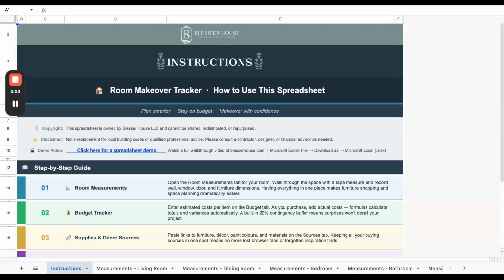I am just going to give you a quick rundown of how this thing works because it is really extensive. You might be working on a room makeover right now or just thinking about one in the future, or you just want a place to keep track of all of your sources and measurements and budgeting for all of your rooms, whether you have an active room makeover happening right now or maybe you're thinking about a remodel.